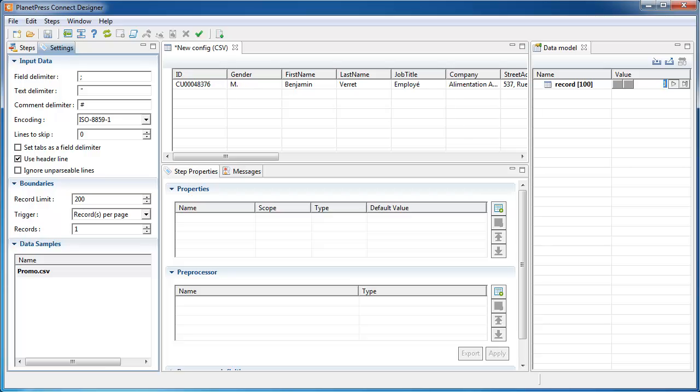The DataMapper module's interface is actually pretty simple to use. It's made up of different panes, and we're gonna look at them in the order that we are generally going to use them when creating a data mapping configuration.